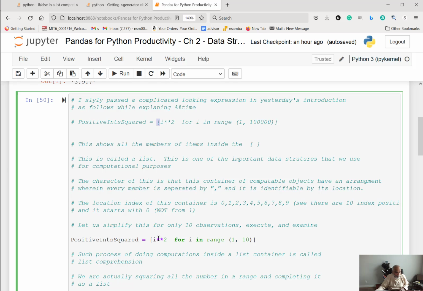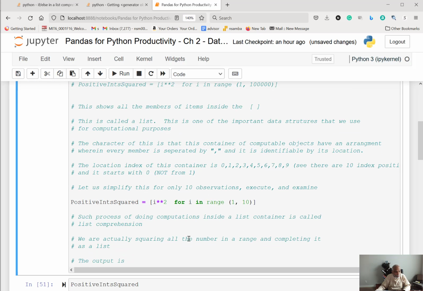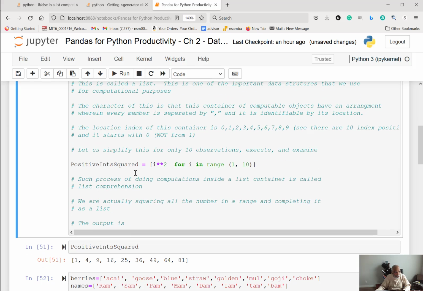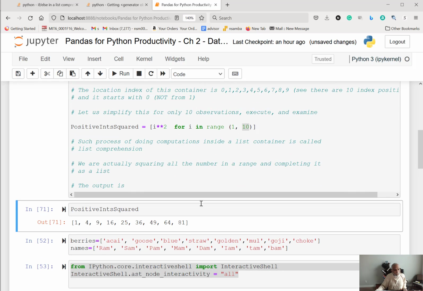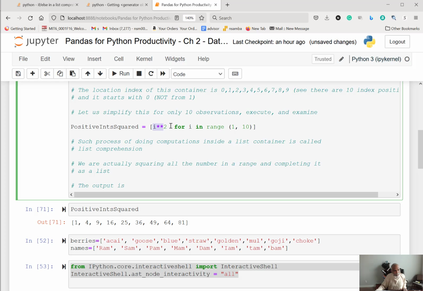So in fact, we did this one. Let's run it. I get this positive int squared, not for 100,000, but only for 10 values, and then I'm just printing it, and here you go, I got the print. It says the squared values from 1 to 10 are 1, 4, 9, 16, 25, 36, 49, 64, 81. That makes sense, right?